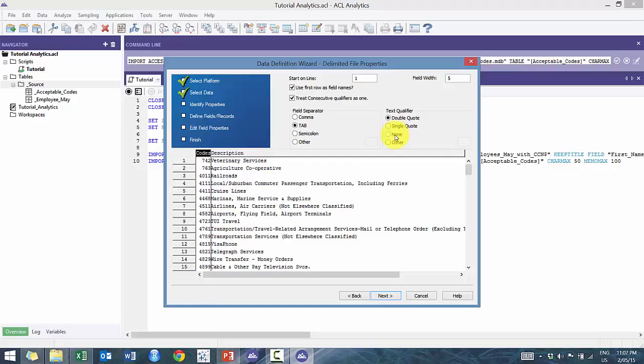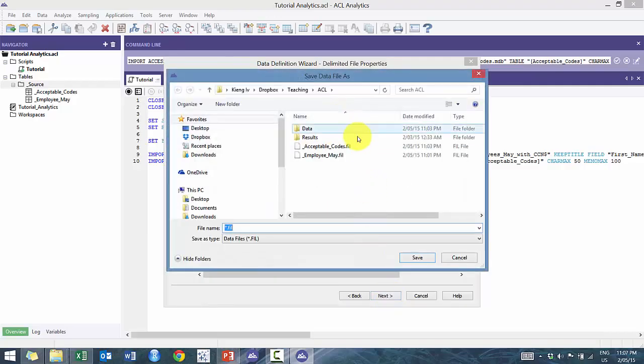But in this case, it doesn't matter because there are no text qualifiers. So I'm just going to click double quote. We're going to go next. It's going to ask you to save it to the right file format. In this case, it actually picked the right one. So we're going to click on the unacceptable codes here.